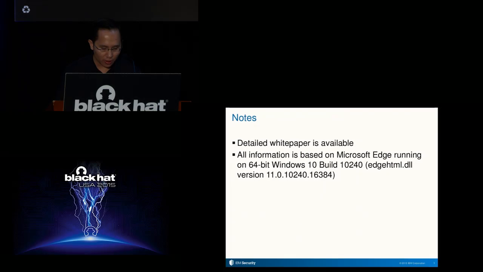Some notes before we continue: a detailed white paper is available and it will be available on the Black Hat website. Among other things, it contains much more detailed explanation, a complete list of EdgeHTML classes and functions related to this presentation, and also a comprehensive list of references.